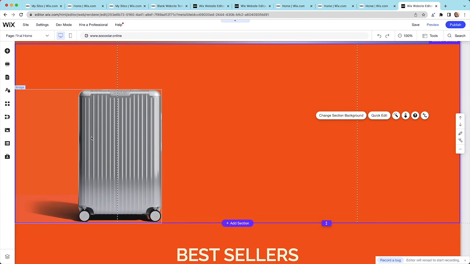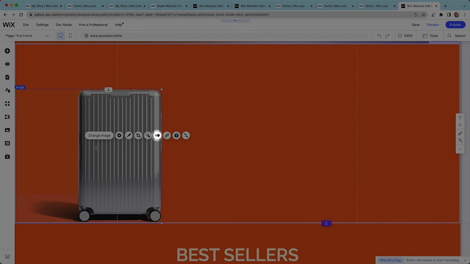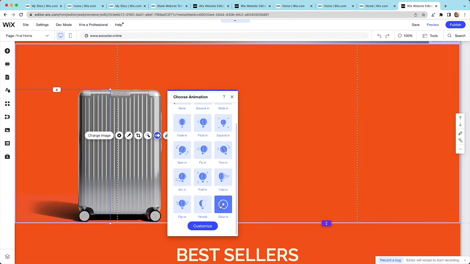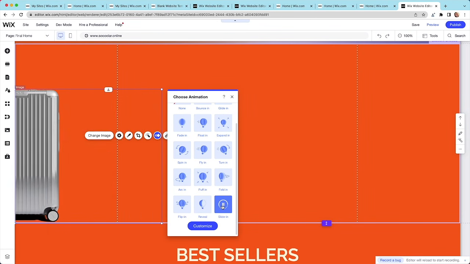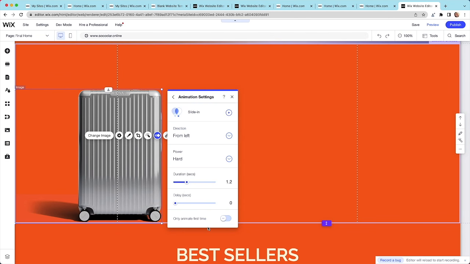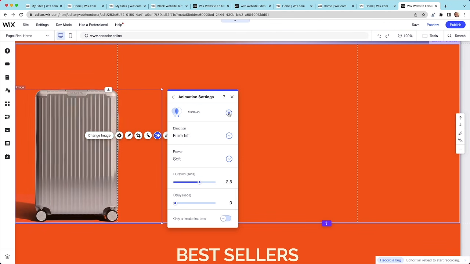When I highlight this image, I see it has this animation icon on top. So I'm going to click this. Let's try Slide In. It looks good, but it isn't exactly right. So I'm going to customize this one. I can click Customize. Now I'm going to set the power. So I'm going to change it from hard to soft. I can also set the duration, which is 1.2, but I'm going to change it to 2.5. Okay, so let's press play and see how it looks.